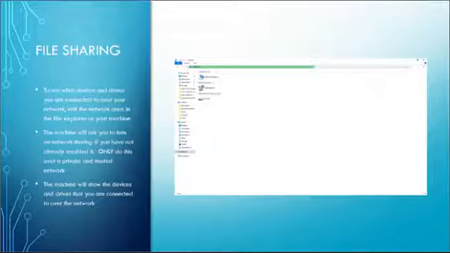Usually by default the machine will have sharing turned off, so the computer will ask you if you want to turn sharing on, and in order to see other devices on the network you have to turn sharing on. Then you'll be able to see all of the other devices that are available to share over the network.